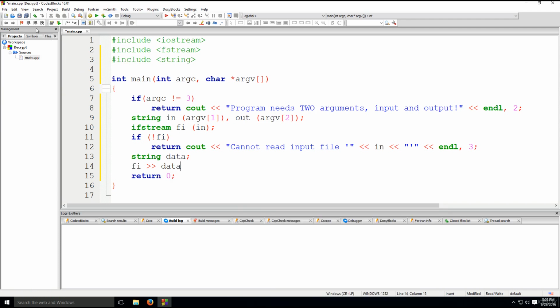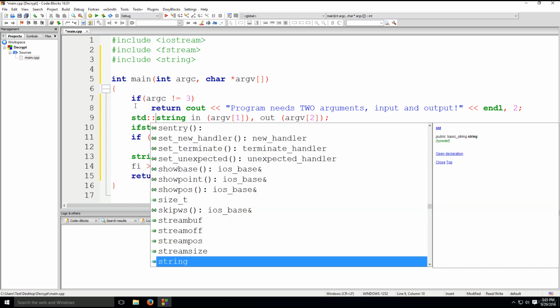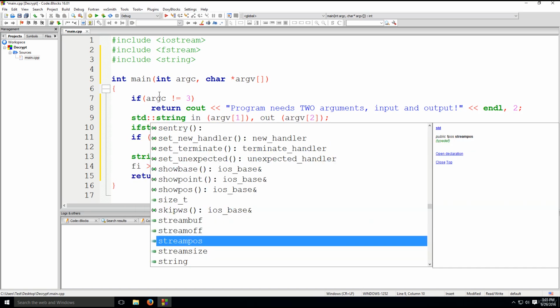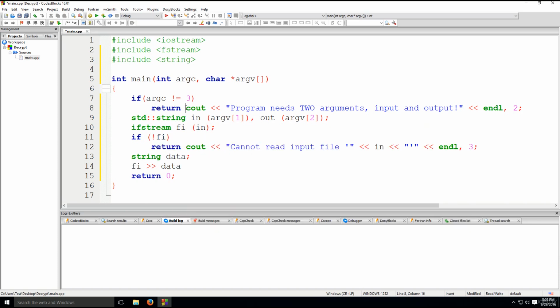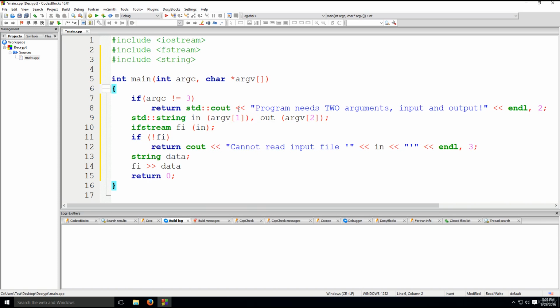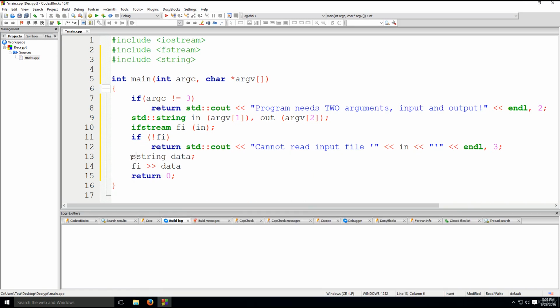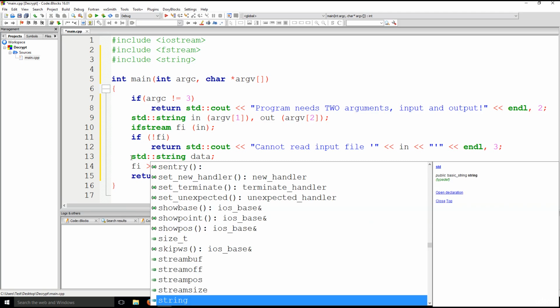I have just neglected to write a few things here. So std::. And one more. The cout also needs std:: because I didn't include the namespace at the top. So std::string, ifstream. Write this cout std::, and we need a string, which is std::.